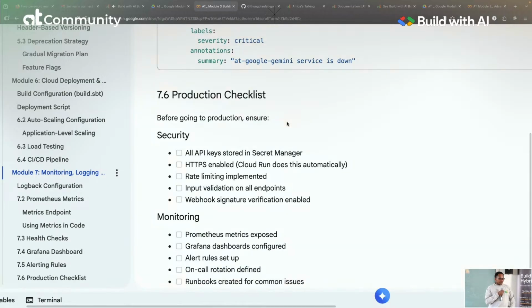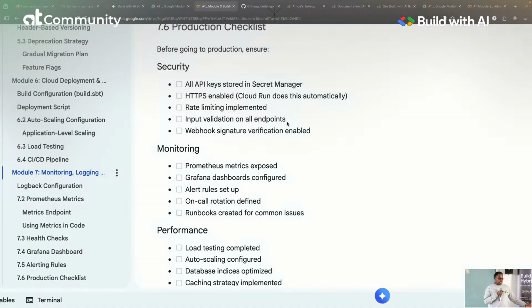Then finally, we have our production checklist. Ensure that all your API keys are stored in a secret manager. You can either use Vault or Google Secret Manager. Ensure that your system runs on HTTPS. Then ensure that rate limiting is enabled to prevent denial of service attacks. Then ensure that inputs have been validated on all endpoints.